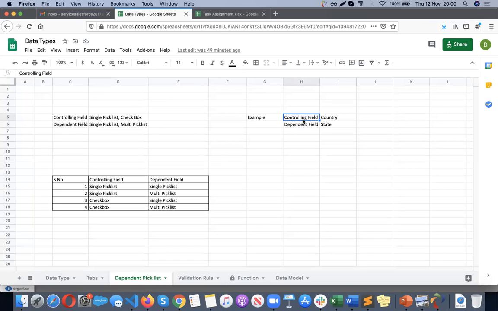In the case of the controlling field, we can use single pick list and checkbox. Checkbox means the tick mark. Based on the checkbox, we can control other fields, which are either single pick list or multi pick list. So that's why I put a combination here. Single pick list to single pick list, we can control it. Single pick list to multi pick list, we can control it. Checkbox to single pick list, checkbox to multi pick list. So we will go through that.